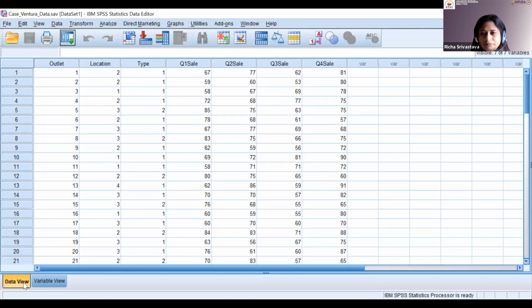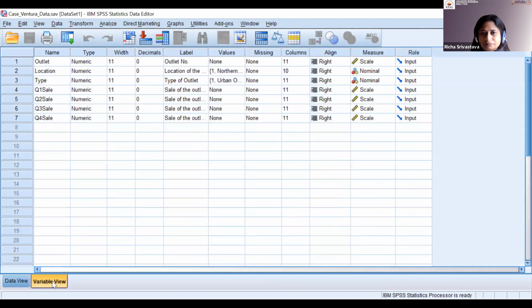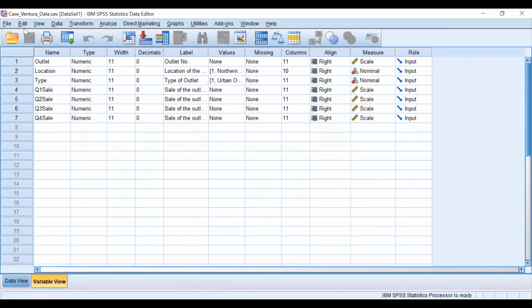This is the SPSS data file. Just to save time, I am not mentioning how the SPSS data file is being generated. It is available everywhere, right? So we are not giving time for the SPSS sheet generation. This case actually consists of a company that is known as Ventura. The case would be shared with you.